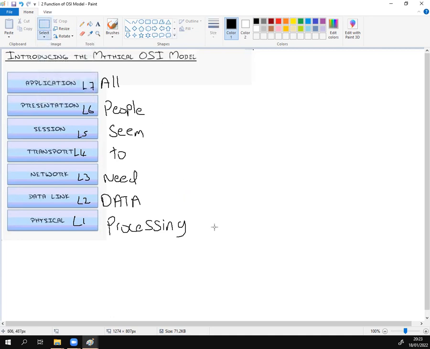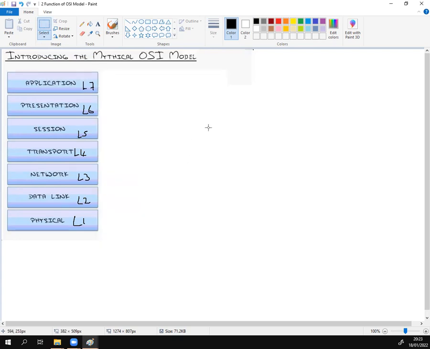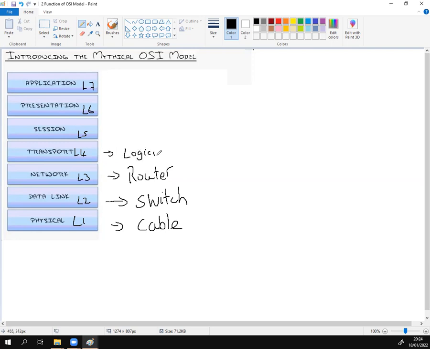The job of a switch is layer two. A switch operates at layer two of the OSI model. Layer one is your physical cable. Layer three is your router. Now, this gets a bit grayed out here. I'm going to write down your logical ports; they operate at your transport layer.